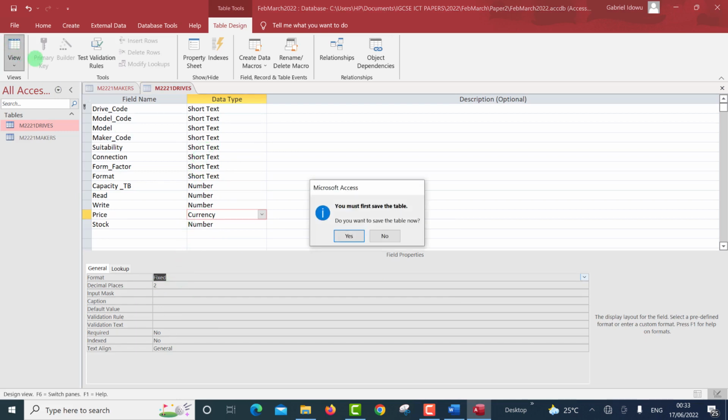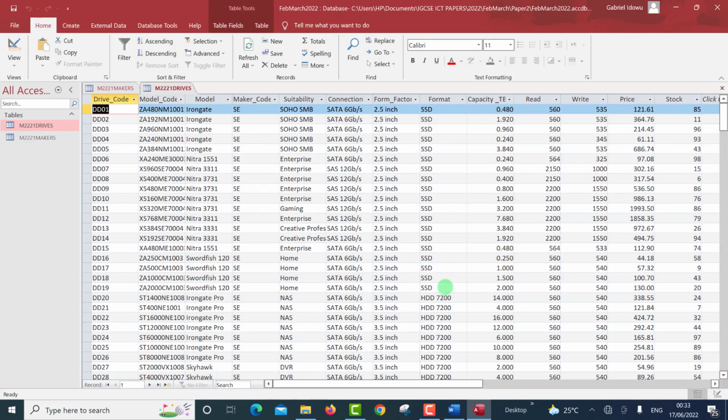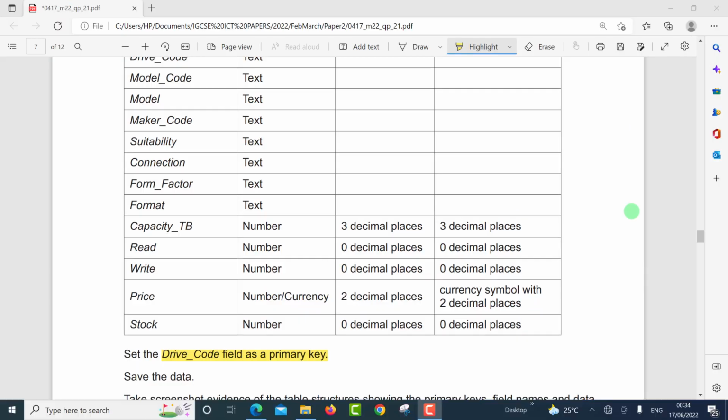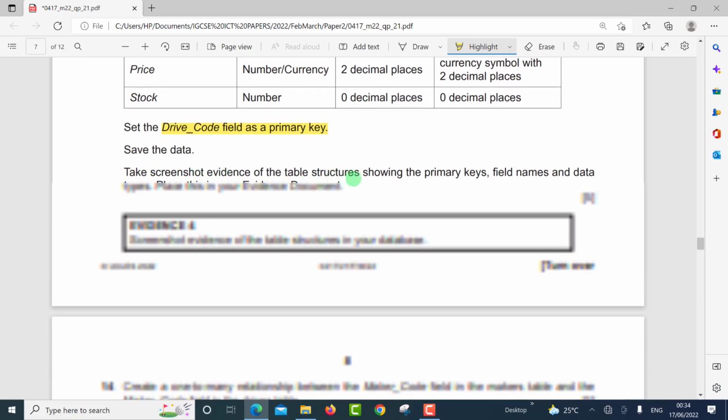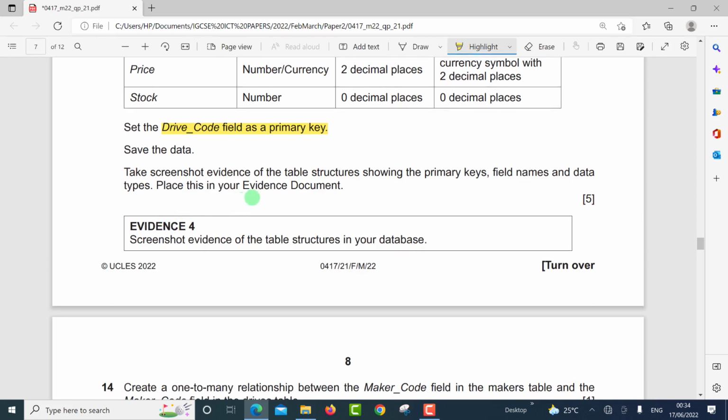Then I save. Yes, now you have it this way, so you can see all the data under capacity TB are all in 3 decimal places. This price is in 2 decimal places. I think I'm good with this. So let's see the next instruction. The next instruction says save the data, then take screenshot evidence of the table structure showing the primary keys, field names, and data types. Place this in your evidence document for 5 marks. Very important. We must not miss these 5 marks. So let me quickly get that done.